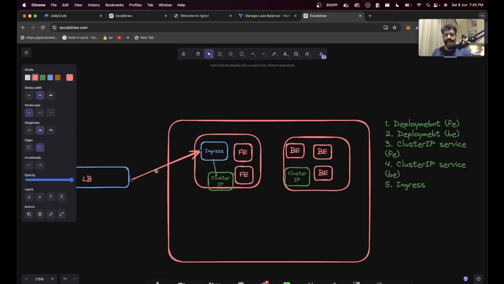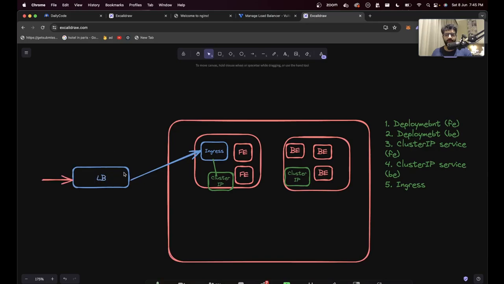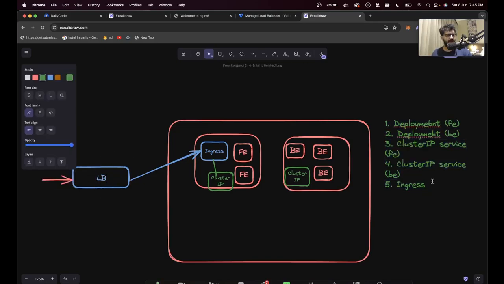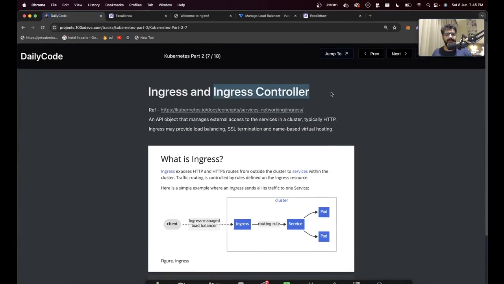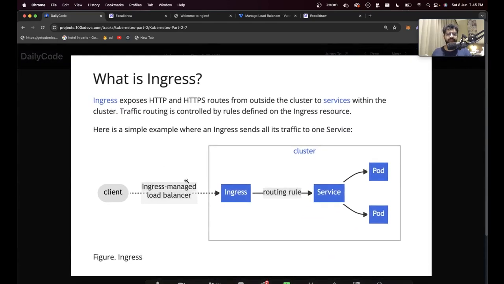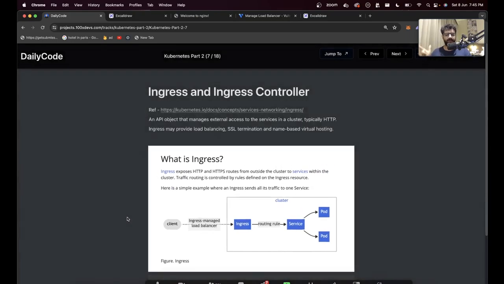Kirat, there is also a service over here, the load balancer service. Why did you not create this? Because the ingress automatically creates it. Whenever you add an ingress controller to your cluster, you get an ingress managed load balancer. You don't have to manually create this.